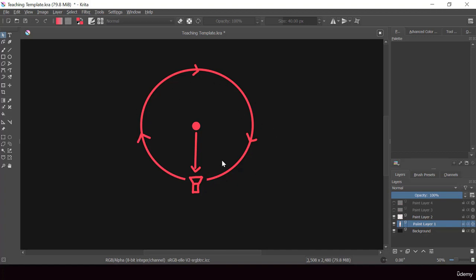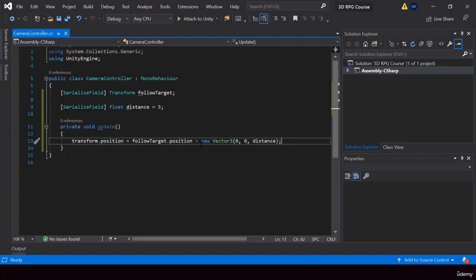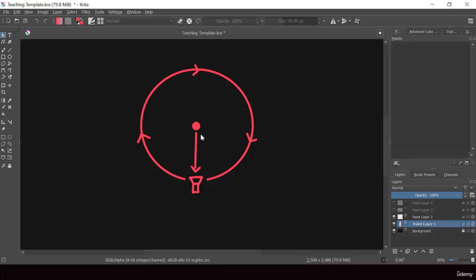So how can we rotate the camera around the player like this? So for that, all we have to do is just rotate this vector, right? So this is that vector. And if we rotate this vector by multiplying it with the rotation, then it will be rotated like this based on the angle.